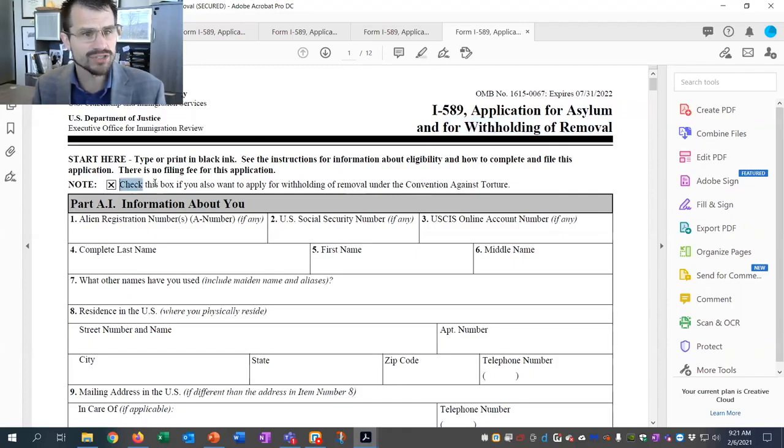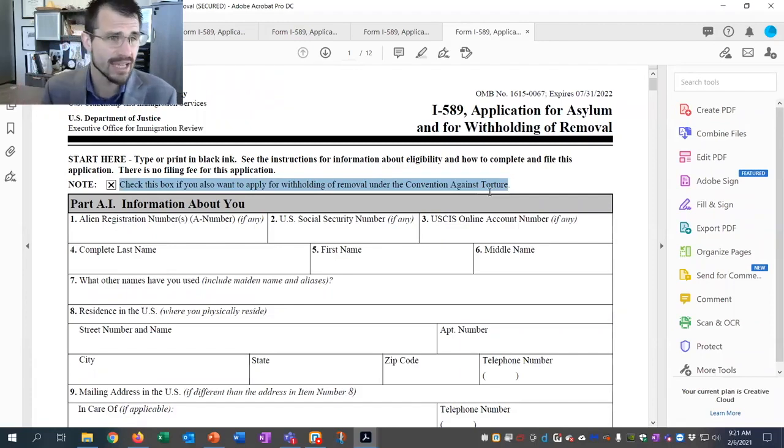Also, I always recommend checking this box if you want to apply for CAT relief under the Convention Against Torture. CAT, check it off. If you're afraid of torture or serious violence against you, check off that box. You're maximizing your ability to preserve arguments in case you're sent before an immigration judge, all right? Because an asylum officer does not grant CAT, check that box.